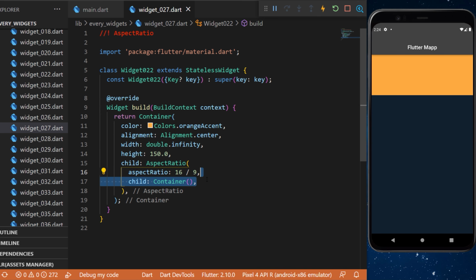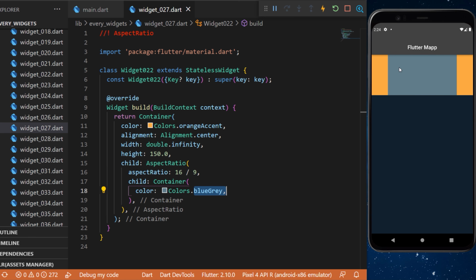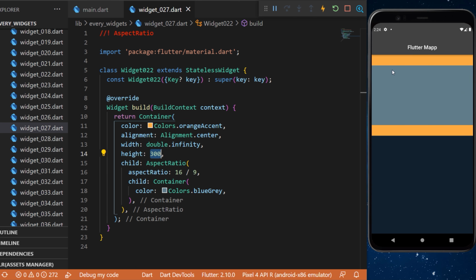Inside we will have the child container, the color will be blue-gray, and this is what we have. You can see that this is the size of a computer. Now let's change the height to 300, and you can see that you still have the aspect ratio 16:9. And this is only possible by using the AspectRatio widget.